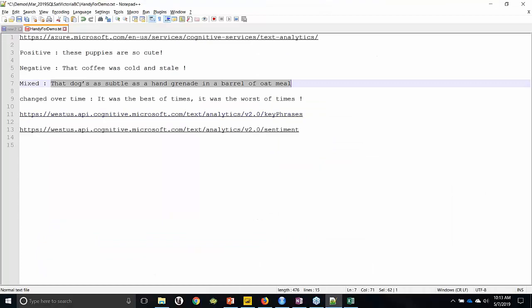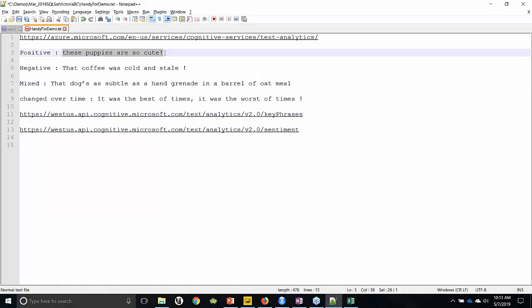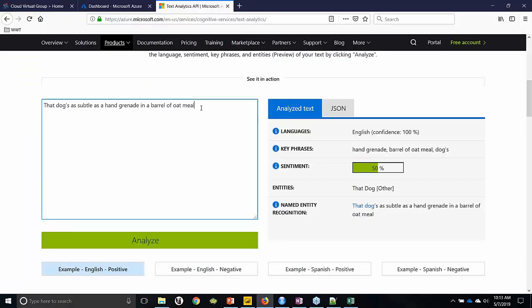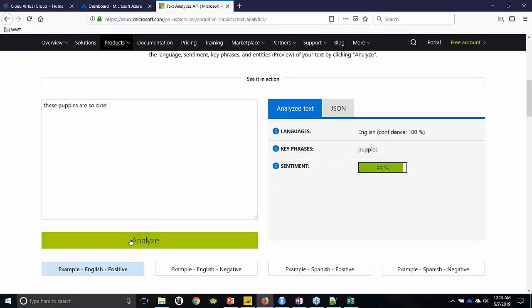So something like, these puppies are really cute. Let's see what the API does on this. You would expect a positive response, and that's what you get. You get a 93% positive sentiment score on this text. It is identifying the key phrase as puppies, and it has automatically detected the language as English with 100% confidence.